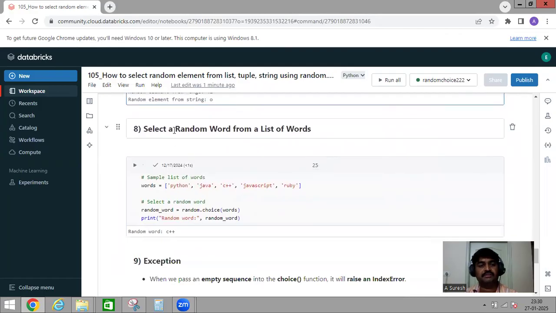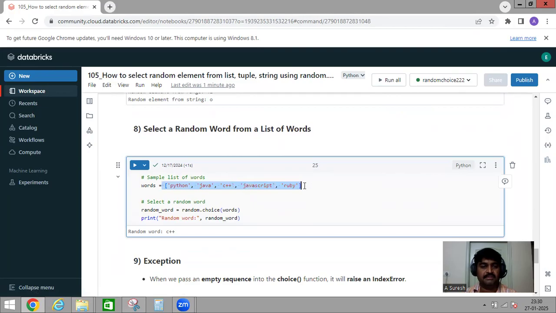Next, what we'll do is select a random word from a list of words. This is a similar example we already saw. Here I'm passing a list of strings and using random.choice on these words, and it will pick some string, or you can say word. If I try to run a second time, it will pick a different string. Now it is Python.